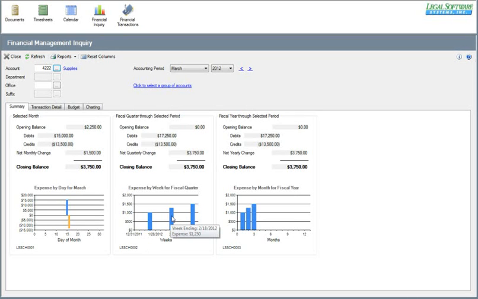In the quarter period box, we have a graph showing total expenses for each week. And if you just hover your mouse over any of these bars, you'll get an actual value that bar represents. And then finally, over on the right, we have monthly totals for the current fiscal year.